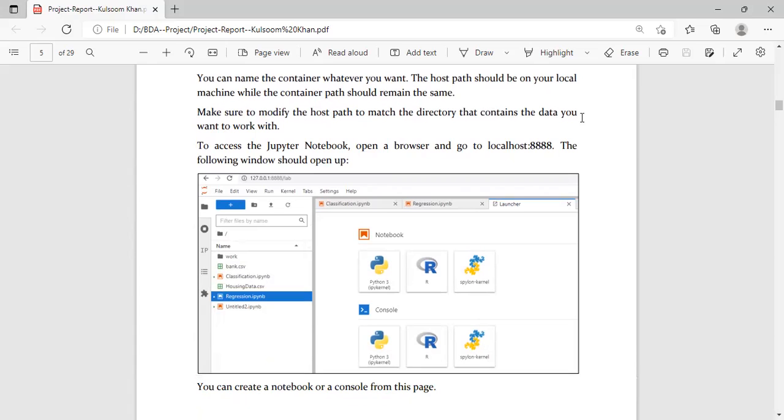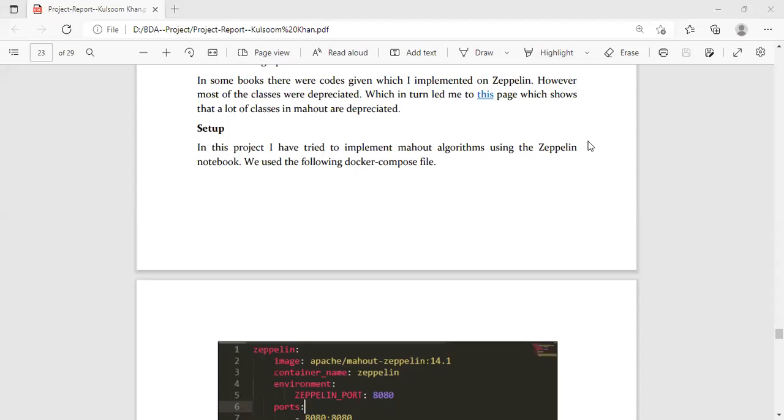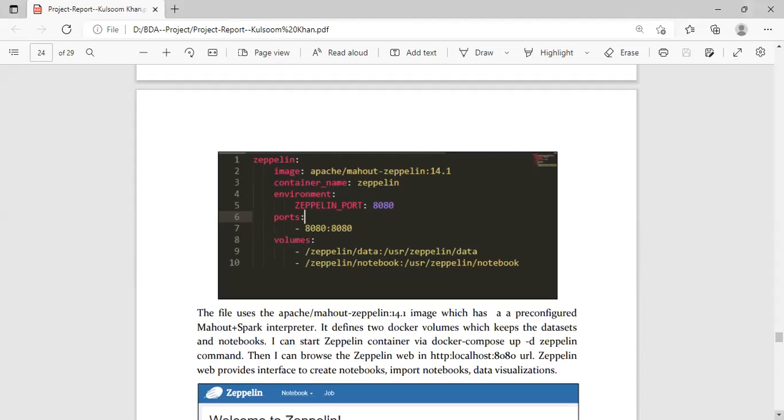Now let us discuss Apache Mahout. In this project, in order to implement Mahout, we have used the Zeppelin notebook. We use the following Docker Compose file. As you can see from the file, the Apache Mahout Zeppelin image was used. The file uses the image which has a pre-configured Mahout plus Spark interpreter. It defines two Docker volumes which keep the datasets as well as the notebooks.